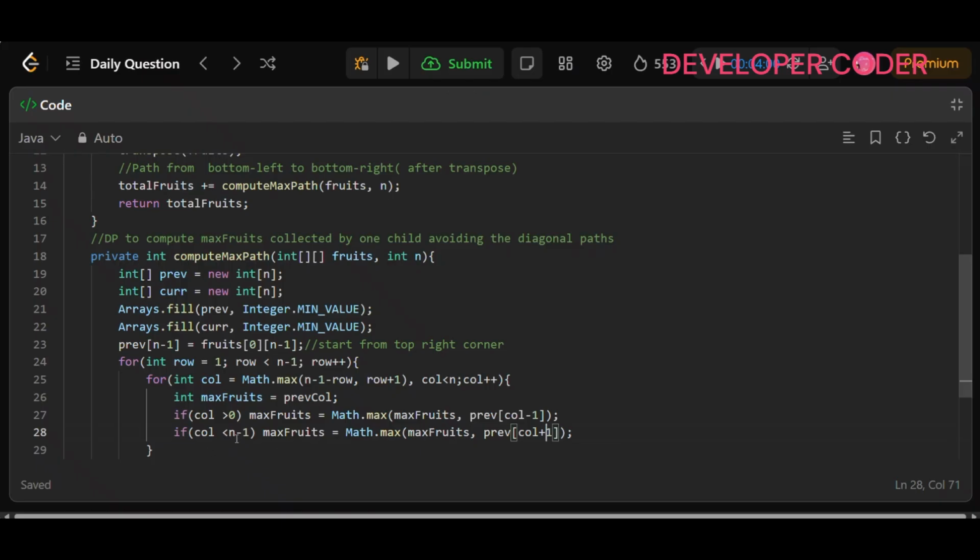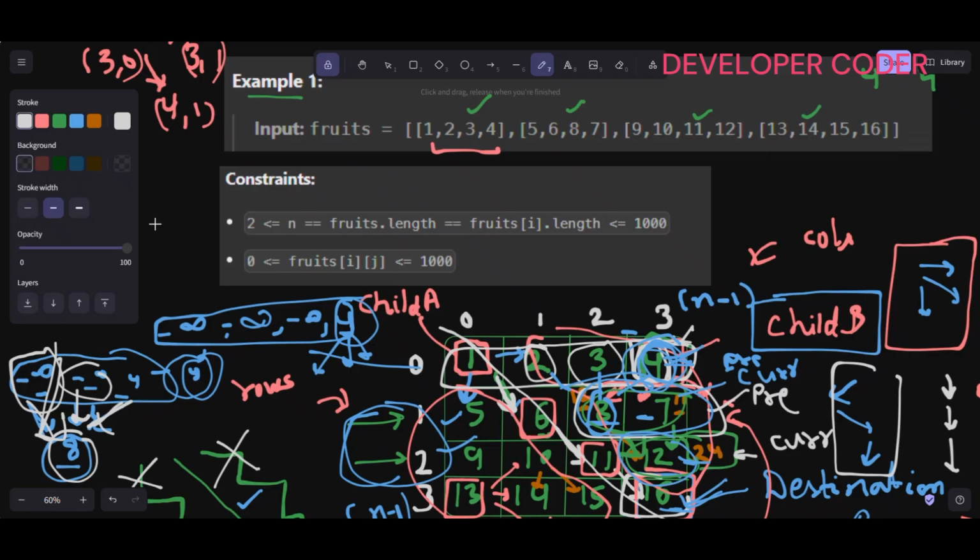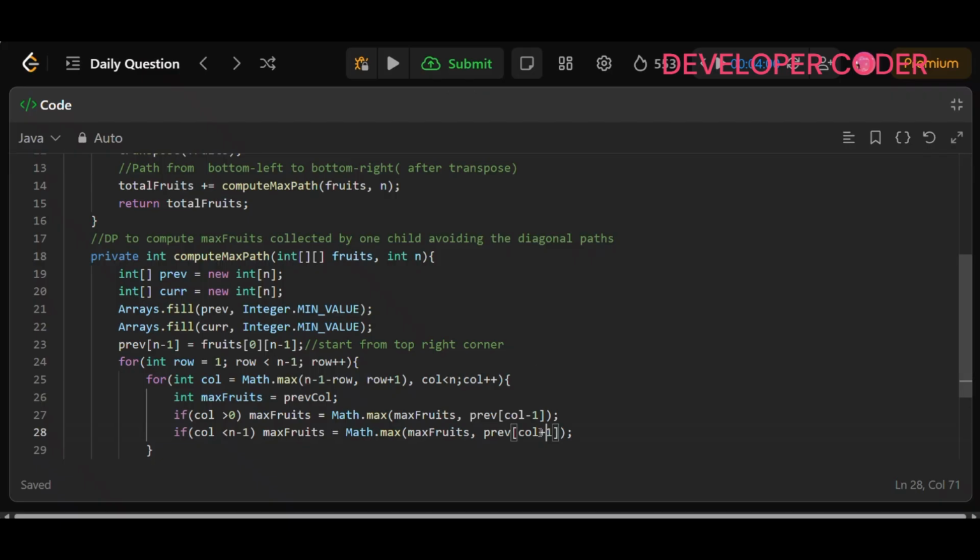If you see this part, col is less than n minus 1, so max fruit is going to be Math.max of max fruit and prev of column plus 1. Column plus 1 means next. So if I am here now, the next column is this, and here we have 4. So here we have to update 4.